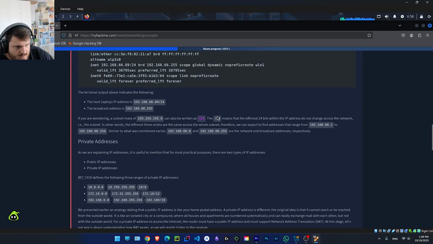If you are wondering, a subnet mask of this can also be written as forward slash 24. The forward slash means that the leftmost 24 bits within the IP address do not change across the network, that is the subnet. In other words, the leftmost 3 octets are the same across the whole subnet. Therefore, we can expect to find addresses that range from over here to 254. The first 3 octets will be the same.